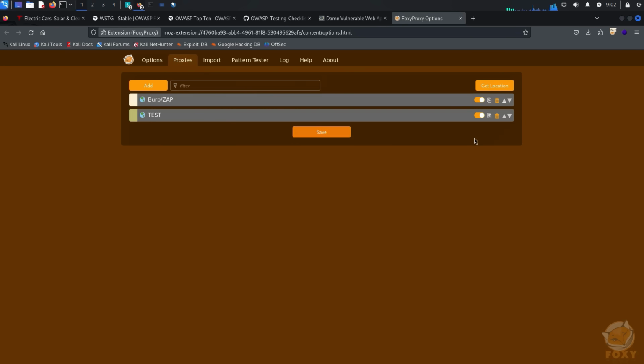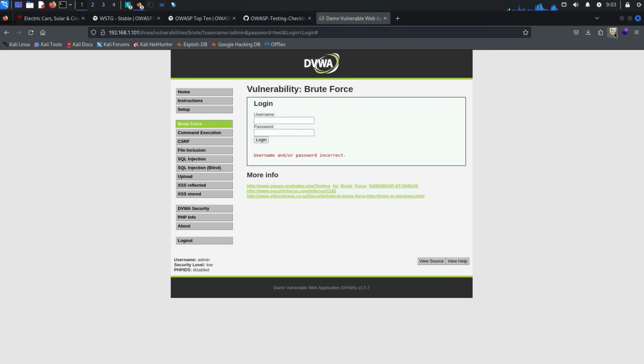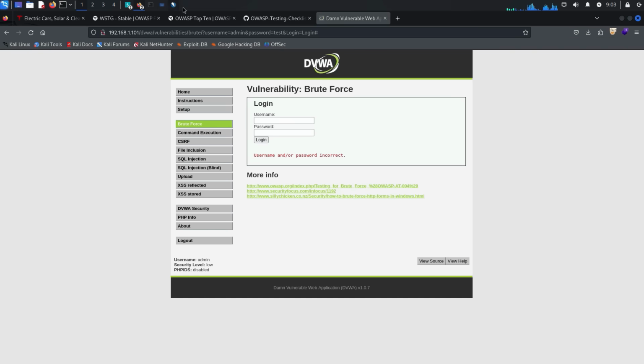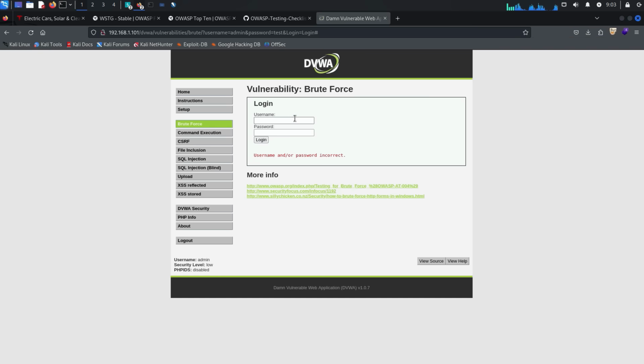And we will set our test to 8081. This means that whatever I put on the test will go through Burp, and whatever I put on Burp ZAP will go through ZAP. Now, if I want to do a brute force attack on this login, I will intercept the request in Burp first.